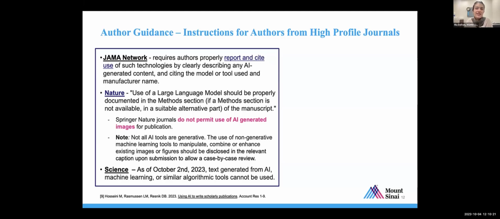This documentation should be placed in the method section of the manuscript. If the method section is not available, then find an alternative place to put this information. However, Nature does not permit the use of AI-generated images for publication. Also, on their website, they do state that using any non-generative tools should be disclosed, and they will be reviewed on a case-by-case basis. And as of right now, as of 2 days ago, Science does not allow any generative AI to be used in their publication.